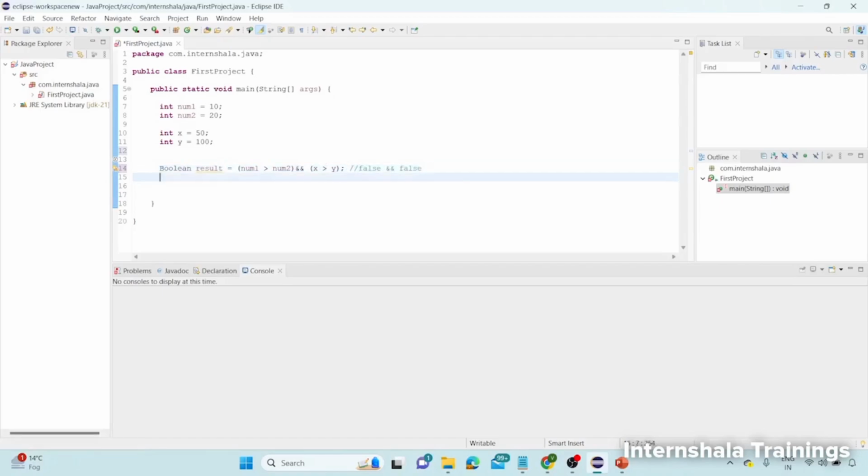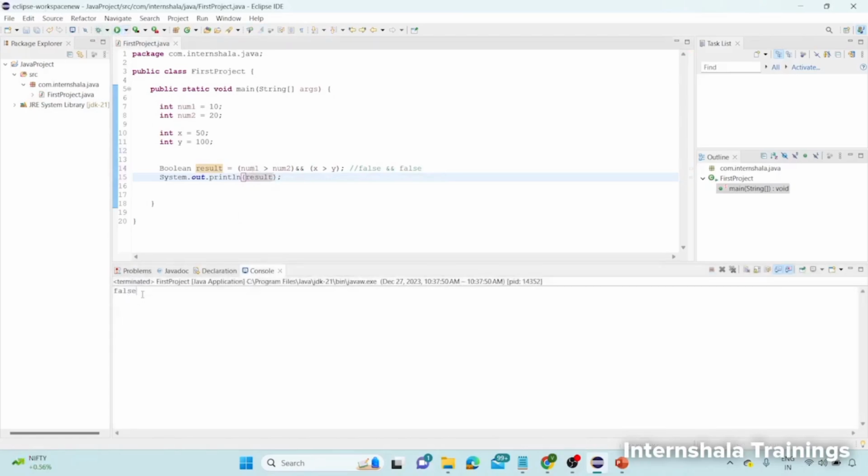Now let's try to print the variable result and see how it gives us the result, and let's execute the code and check the result. So as expected, we are getting false in the console because both the conditions are false.